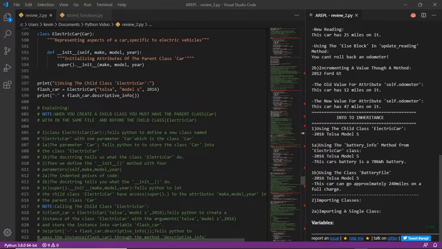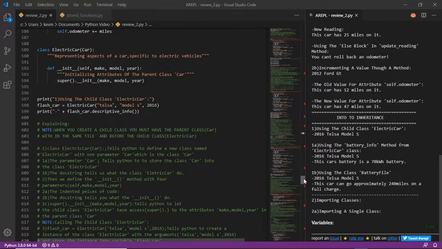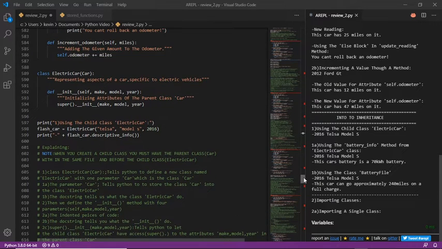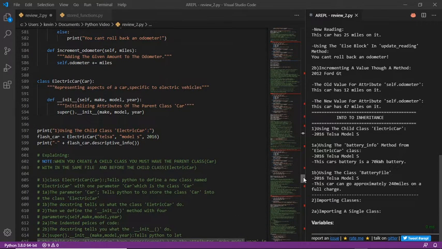Now the super dot init make model year. Oh yeah, wait, I'm tripping. Okay, I'm sorry, guys. All right, so first I gotta define the init method. I'm trying to explain the super the way I learned it, but I did get the exact definition for this, but I'm gonna explain this first part.